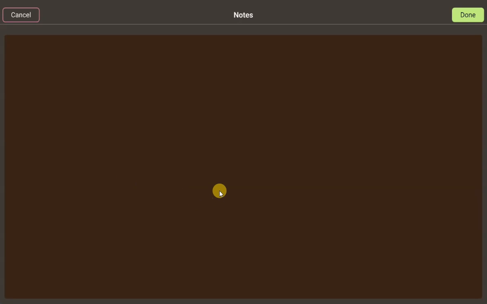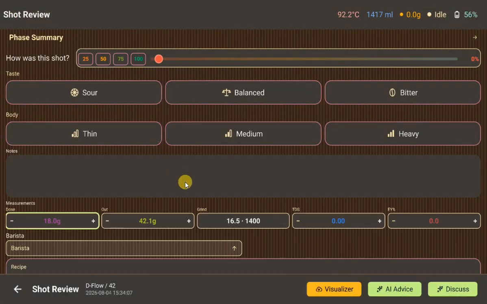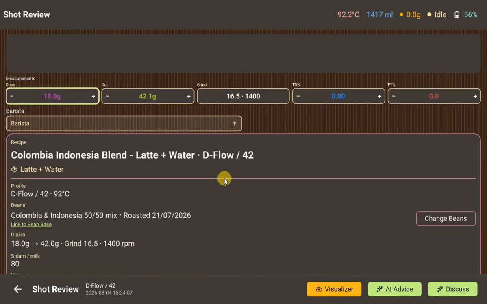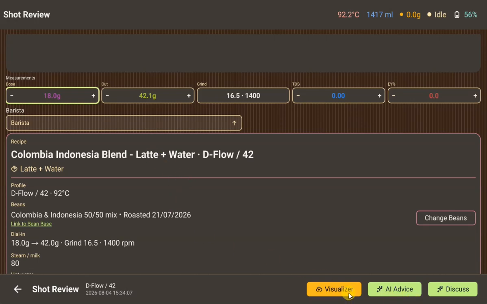You can add some notes, and then once you've done all that, you can actually click on AI, and it will give you what AI thinks about it. Maybe you need to grind finer, maybe this, maybe that, or you could ask it, I'm happy with this shot over here, I want to change over to a deflow, do you think I should use the same grind setting, for example, or wanted to change over to a Cremina.